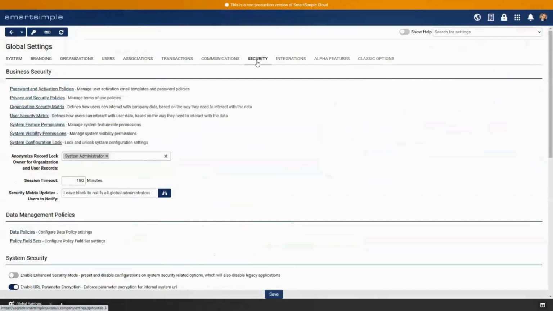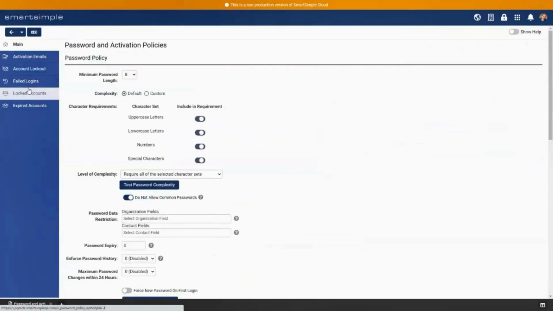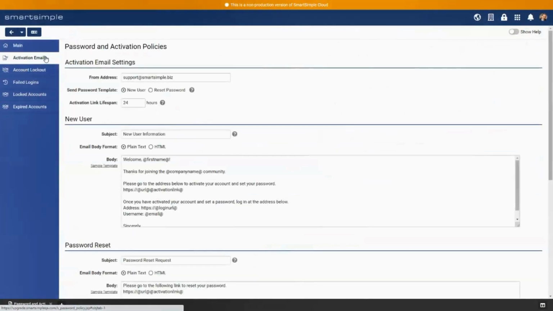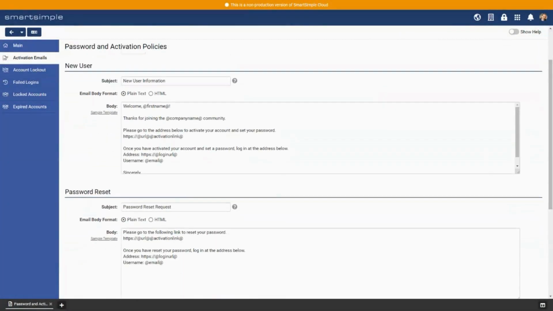Typically, you will need to update the activation and password reset emails, but you may also need to update sign-up pages and workflow emails. For example, if you go to Menu Icon, Global Settings, Security tab, Password and Activation Policies, Activation Emails tab, I can click on the sample template link to populate this field with a suggested template that contains the desired variable. Here is the activation link variable, and here it is again. As previously mentioned, you may need to update sign-up pages and workflow emails. Contact our support team if you'd like assistance. These variables will need to be updated prior to the November upgrade.